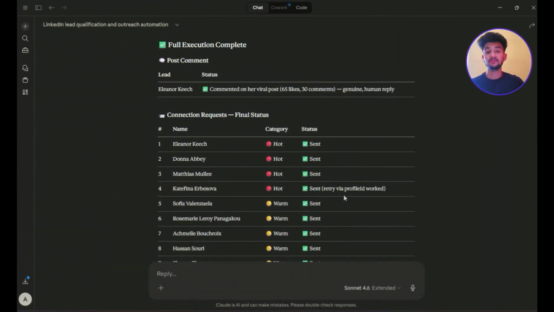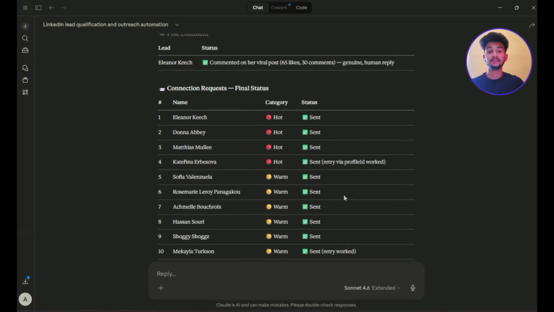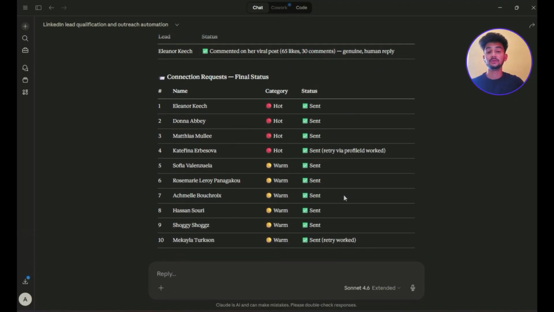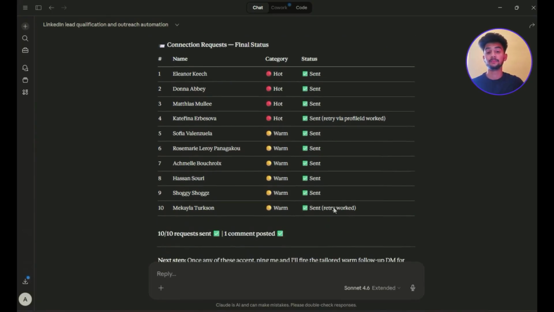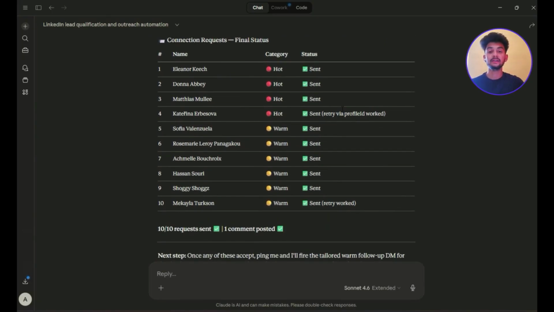So now you can see what just happened. Claude didn't just analyze the list, it actually executed the entire workflow. If you look here, it has already categorized the leads into hot and warm, and based on the criteria we defined earlier, it automatically decided who is worth reaching out to.